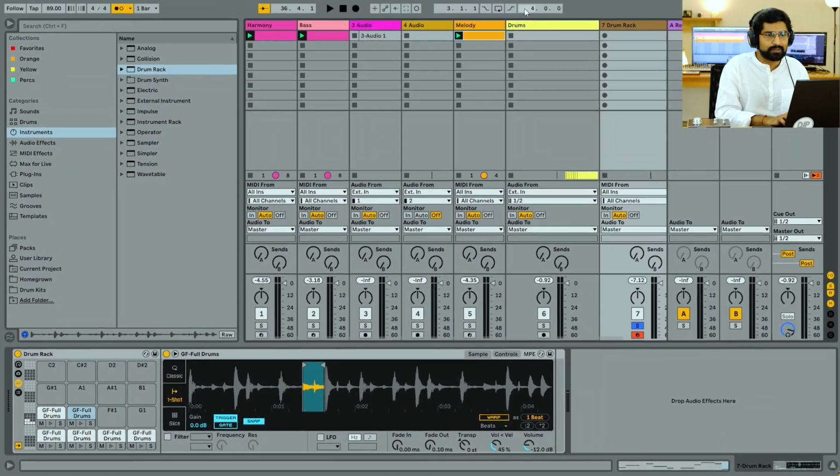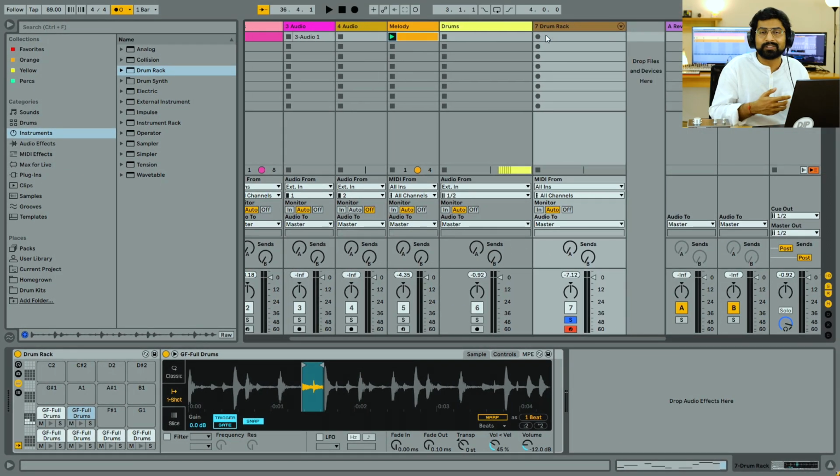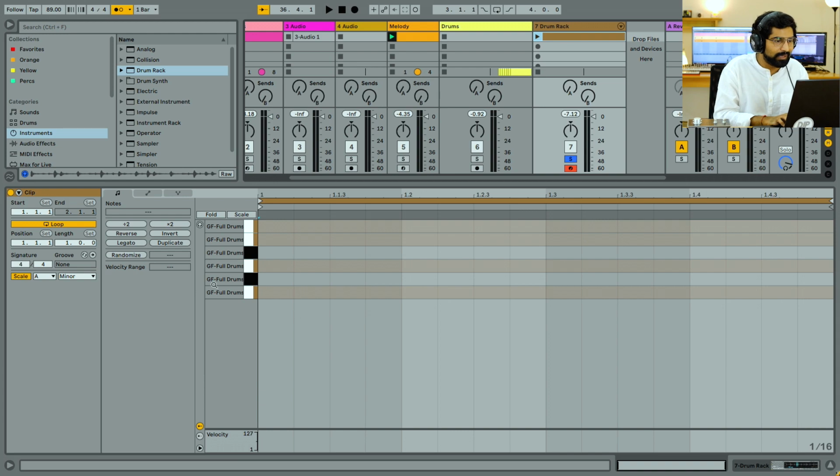Okay. Now we are going to start stitching together a new drum pattern from that drum clip. For that, I'm going to create a clip here in the session view. As you can see, you just see this name, GF full drums, which was the name of that clip.